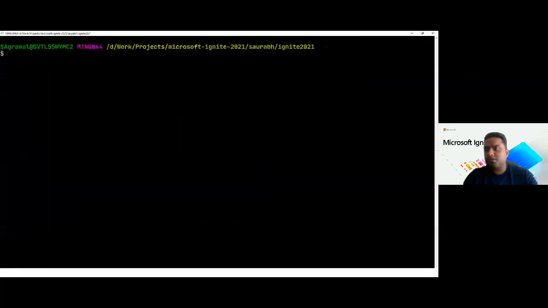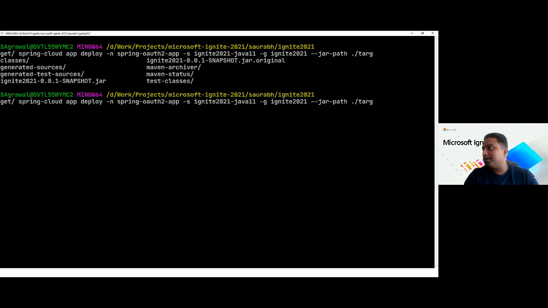Cool, so build is done. Now I'll just go and say, hey, Spring Cloud app deploy to Spring OAuth 2. My service name is Ignite 2021 Java 11. Resource is Ignite 2021. And then I can just pass the jar path over here to say that look into my target folder and the name is Ignite 2021 jar.